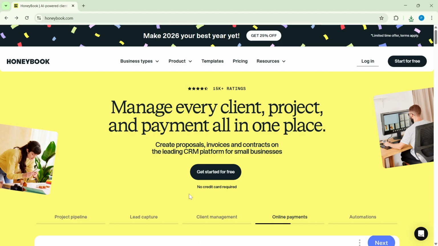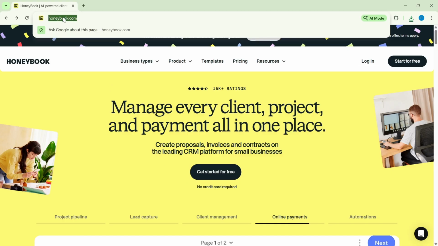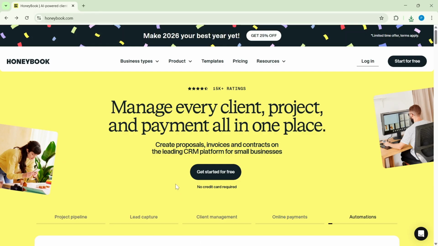Open your web browser and go directly to honeybook.com. Type it into the address bar and make sure you're on the official site with a secure connection. Once the homepage loads, we're creating your first HoneyBook account, so look toward the top right of the page for the button labeled Start for Free.